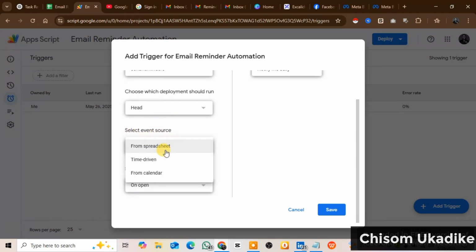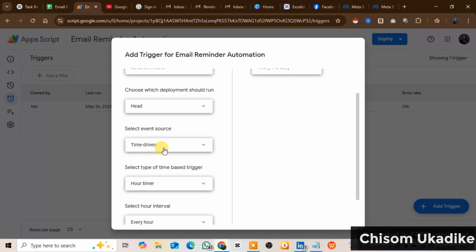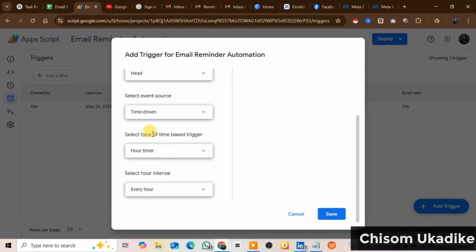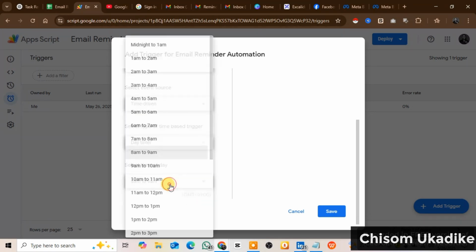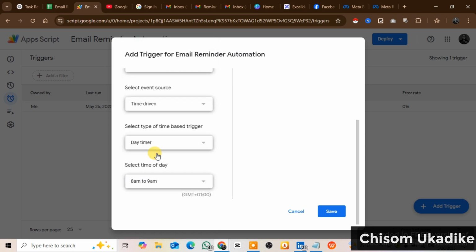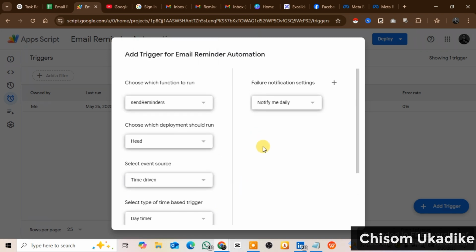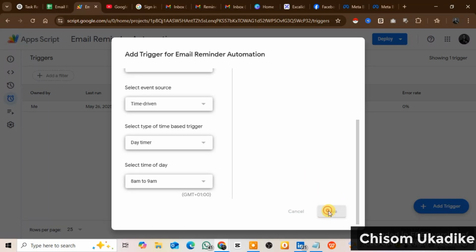Now select event source. This one you need to put at time driven. All right, time driven. Then select the type of time-based trigger. We need it to be day timer. So we now select this one to be 8 a.m. to 9 a.m., and after that you leave this one the way it is and then save.